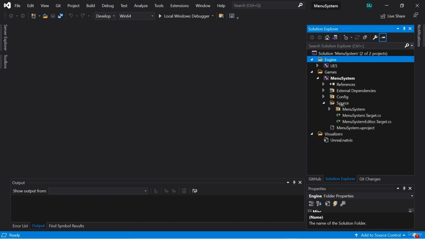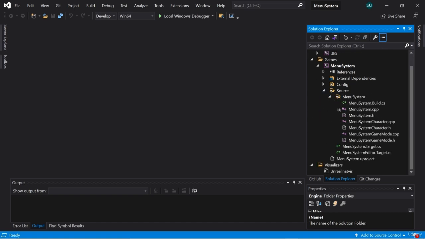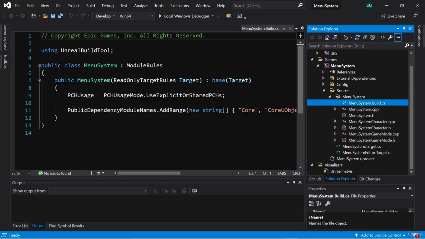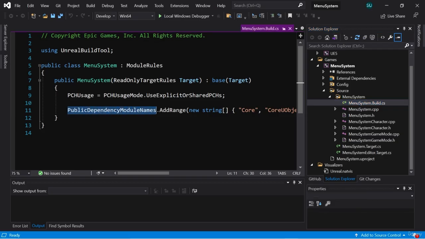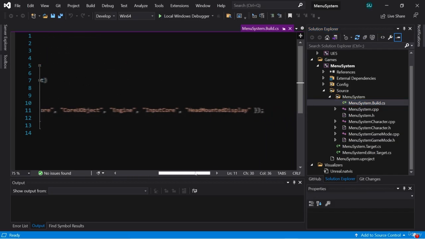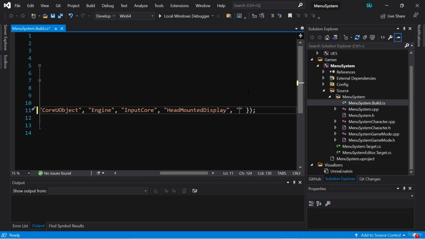So if I click the drop-down next to Source, and click the drop-down next to Menu System, I'll see this .build.cs file, and I can click on that. Now this is a CS or C# file, and it contains something called public dependency module names, and any modules listed here will be accessible from within our project. So we're going to add a module to this list by adding a comma followed by the name of the module in double quotes, and the module is going to be Online Subsystem Steam. So after adding Online Subsystem Steam to the public dependency module names, we should have access to that particular module.